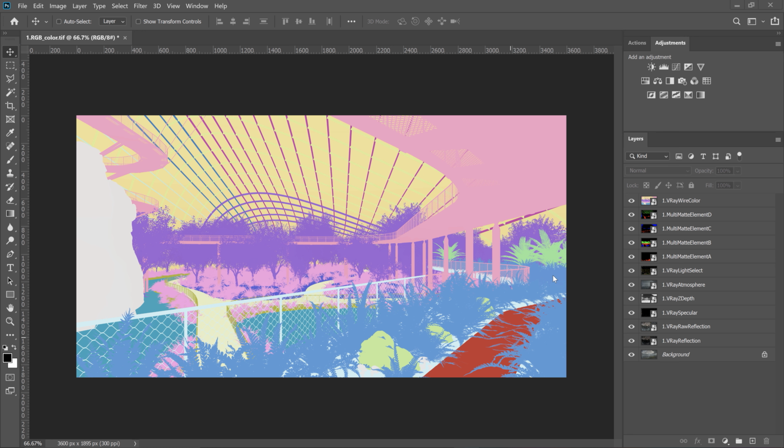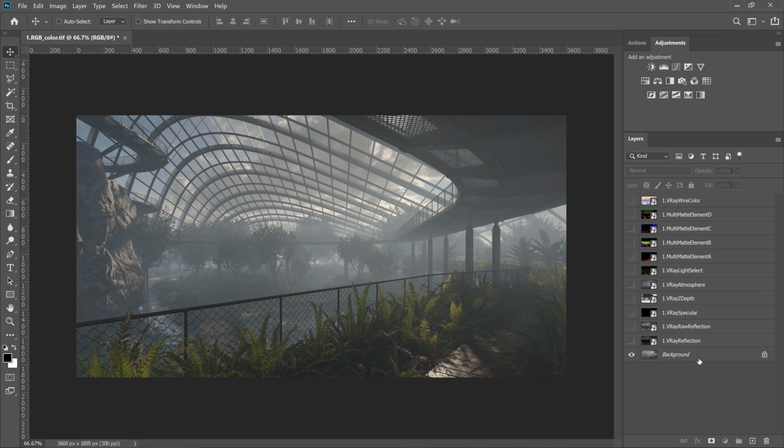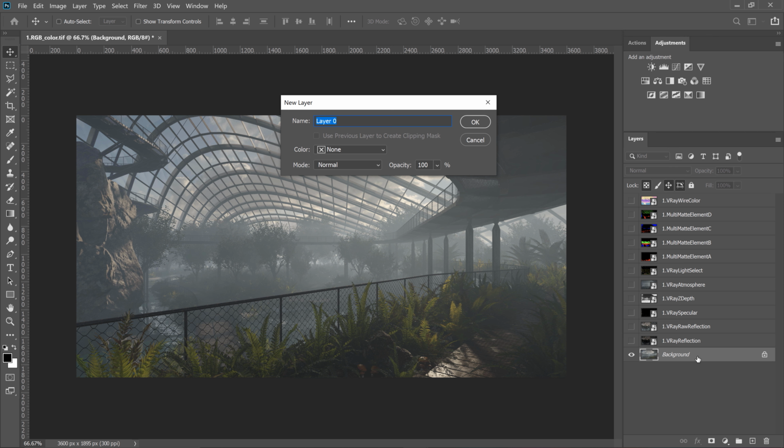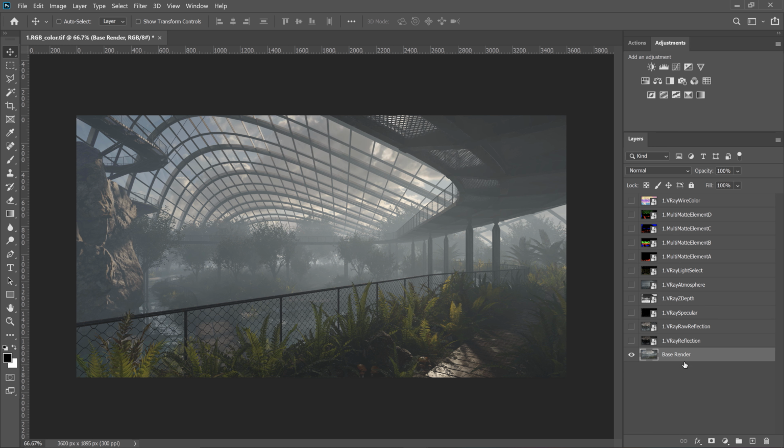Okay, so I'll turn off all layers and only keep the original image turned on. You can see that I have this layer locked, so if I double click on it, we'll unlock it. I'm a fan of clean files, so I also rename it. Let's say base render. And I set the color to this layer, so it's easy to find.